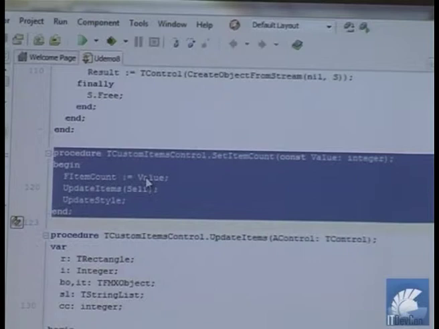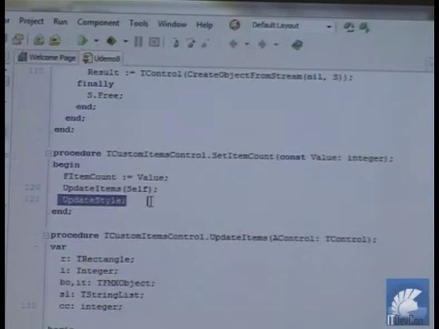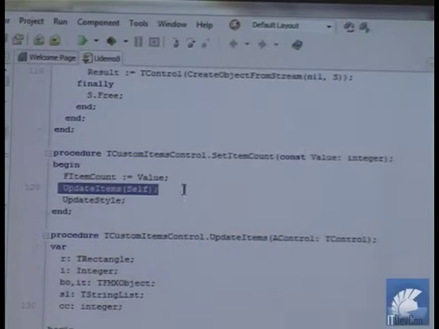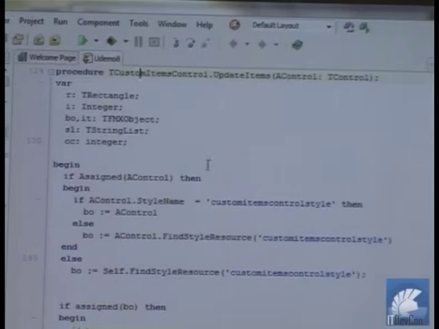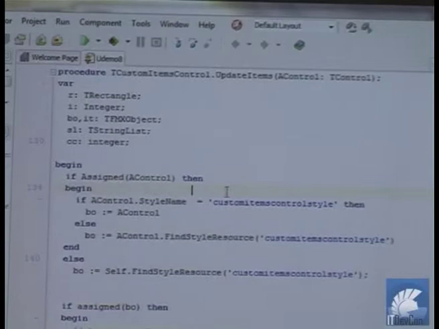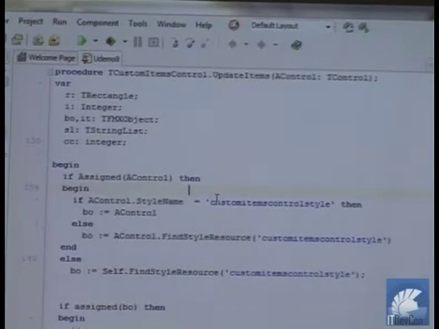I have two methods, update items and update style. Update style will force FireMonkey framework to reload the style, to reapply it. Update items, this is the place where I will create instances of my item for how many items I want to have in my control. And so the implementation of this method is here, update items. What I do is I look up in the style where my element is that has this specific style name. As you have seen in my style file, the element that has a style name, custom items control style, that will define the style of my element.